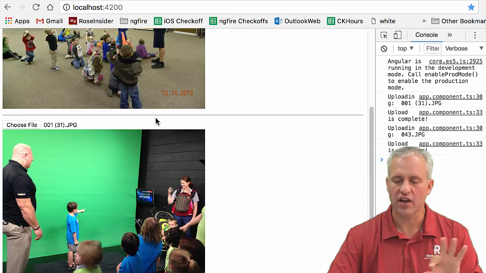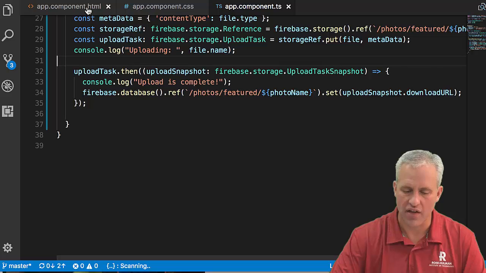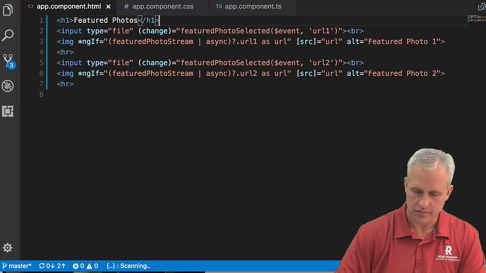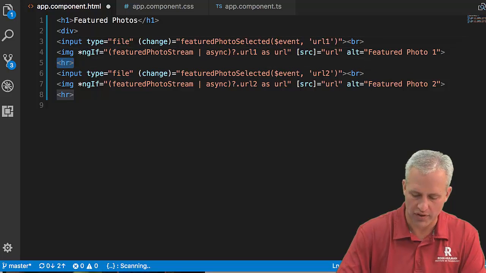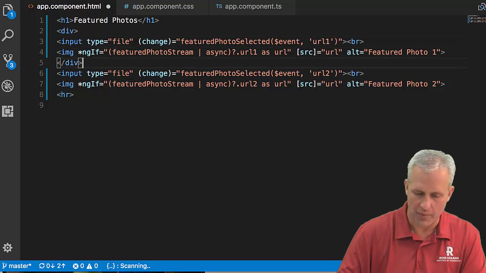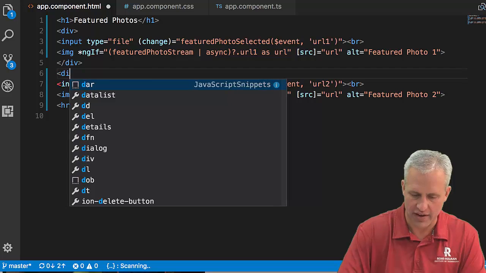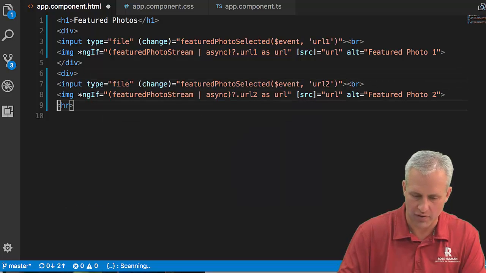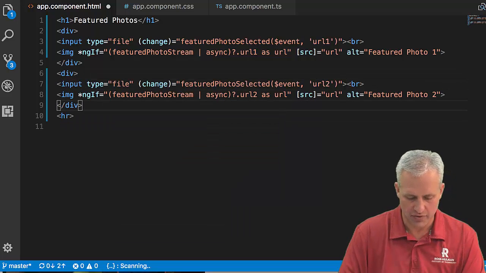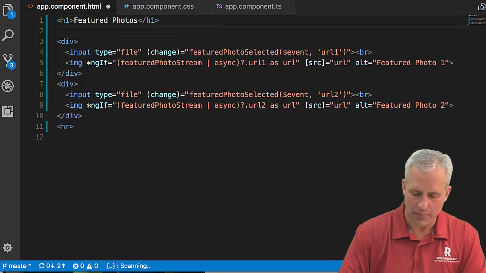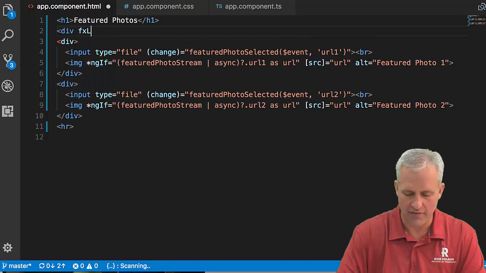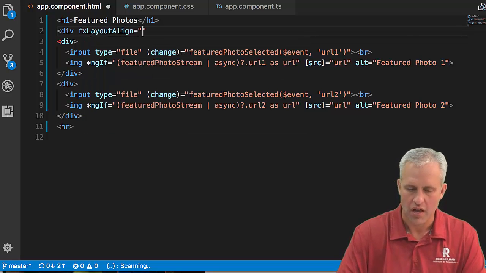Another thing I'd like to do is I'd like for them to be side by side. That's just an HTML thing. In order to put them side by side, I'm going to wrap them both into a div. And then I'm going to use my buddy Angular Flex Layout to help me out. So I'm going to wrap both of them in a div and then do a little auto format there. And then I'm going to have a parent div with an fxLayoutAlign rule on it.